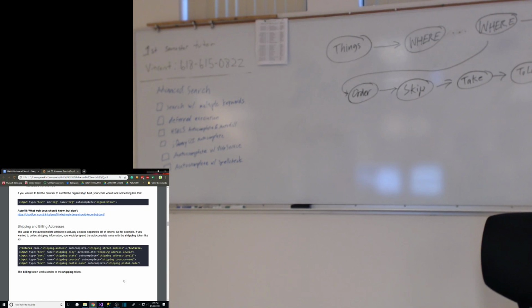Now, what gets interesting here, you see we've got city. You see this is address level 2. And state is address level 1. It's not state and city as those tokens. Why might they have done it that way? Any thoughts? Because different countries don't have states. Right? And different countries don't necessarily have cities in the same way that we do.